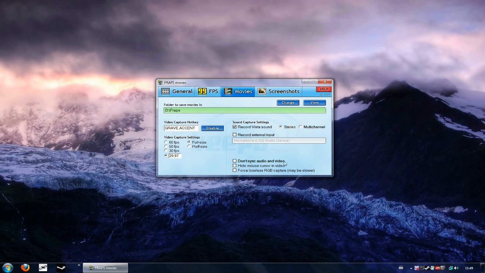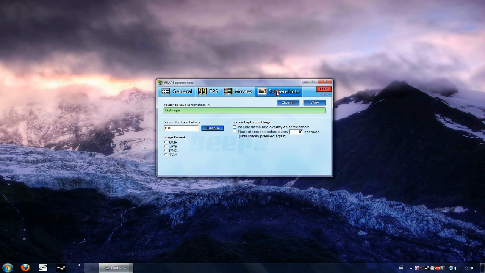Okay, don't sync audio and video. Now this boosts FPS, so if you are recording something that you are going to take the audio out of later in Vegas or whatever, I would highly recommend ticking this box. It gives you 4 to 10 FPS depending on what game you're playing. Hide mouse cursor in video is pretty straightforward, it just hides your cursor. Force lossless RGB capture, maybe slower. Basically this forces it to not lose any of the RGB attributes in the video. Pretty straightforward again.